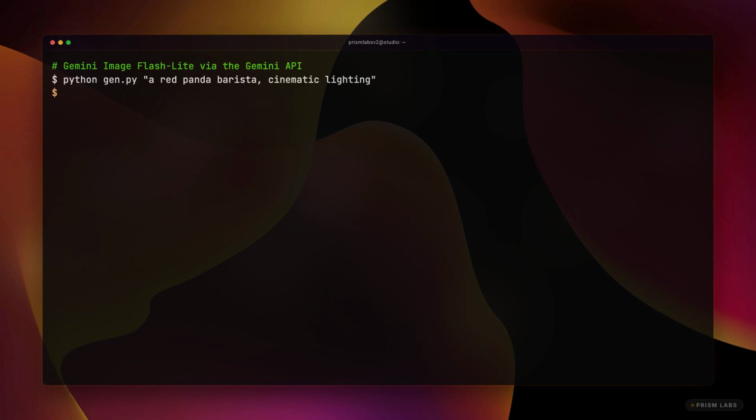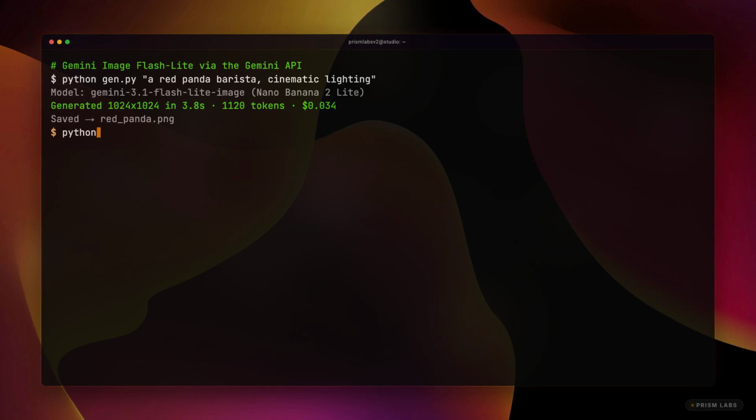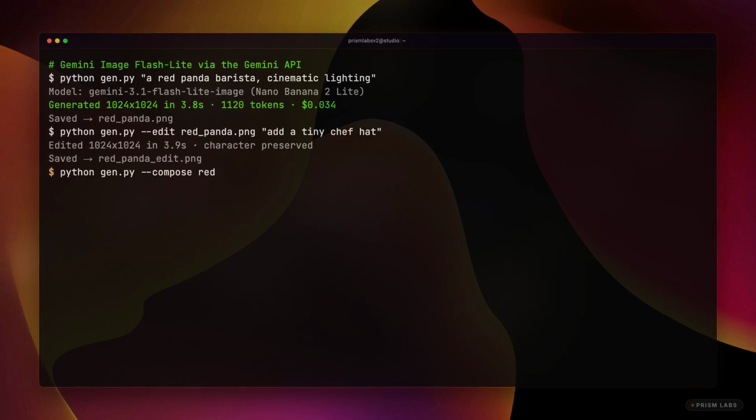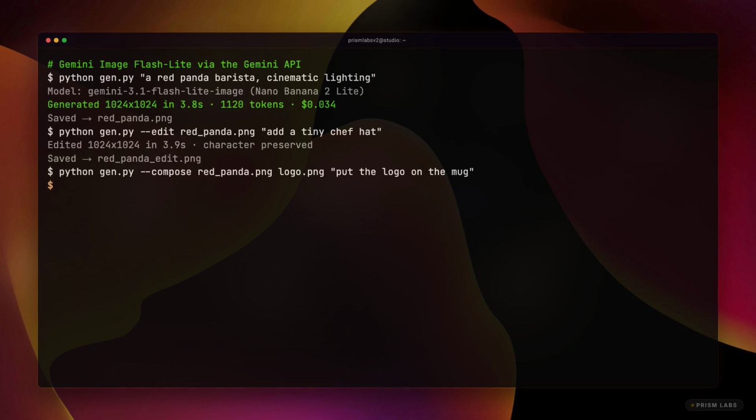Let's actually run it. One call generates a 1024 image, and it reports the timing and cost right back to you, under 4 seconds, 1100 odd tokens, about 3 cents. Then, instead of regenerating from scratch, we edit that same image with a plain English instruction and the subject stays consistent. That loop, generate, look, tweak, look again, is the thing that used to be painfully slow. Here it's basically real time.